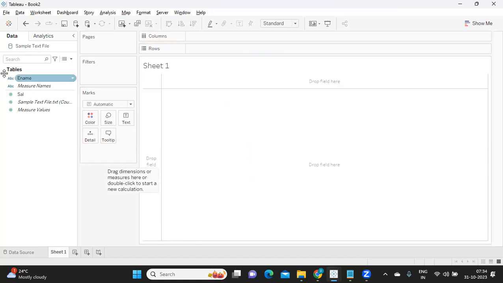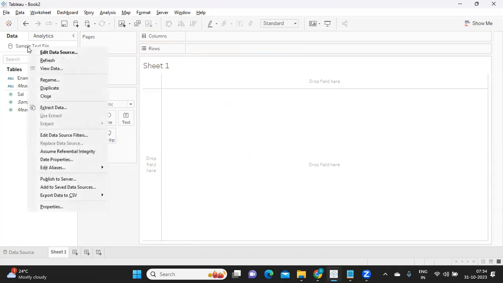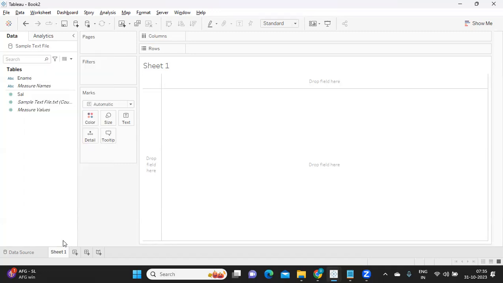Now, suppose you don't need this file anymore and you're not using it, and you want to delete it from the view. How can we do that? You can simply right click on this, and you have an option called close. This will delete the data source from the view. But before doing that, make sure no other sheet in the view is connected to this data source, otherwise all of that will get impacted, because here we have only one worksheet that we have created.